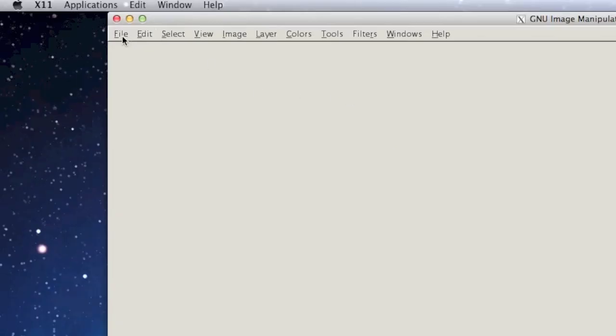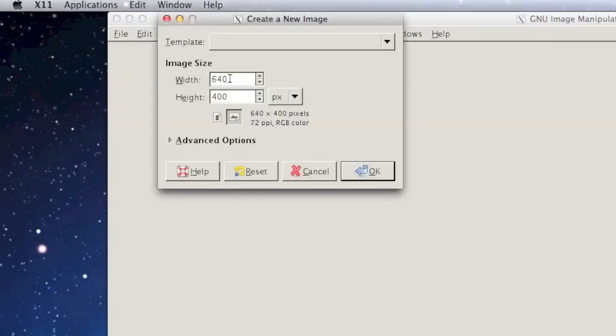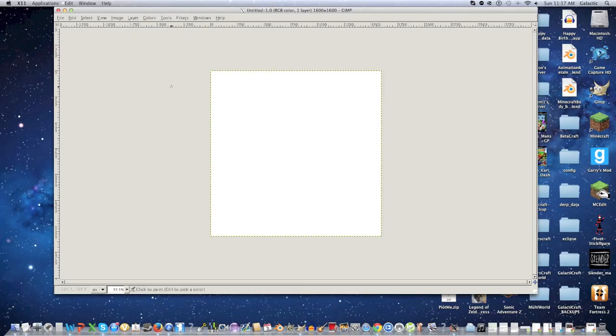Okay, so open up GIMP, then go to File, New File. Now go over to Image Size, and make the pixel size 1600 by 1600 pixels. Then click OK. Now we're making the image quite large so that when it's uploaded to YouTube, it looks higher in quality than if you were to upload it in the default quality, which is 800 by 800 pixels. It has to be a square. It really won't work any other way.